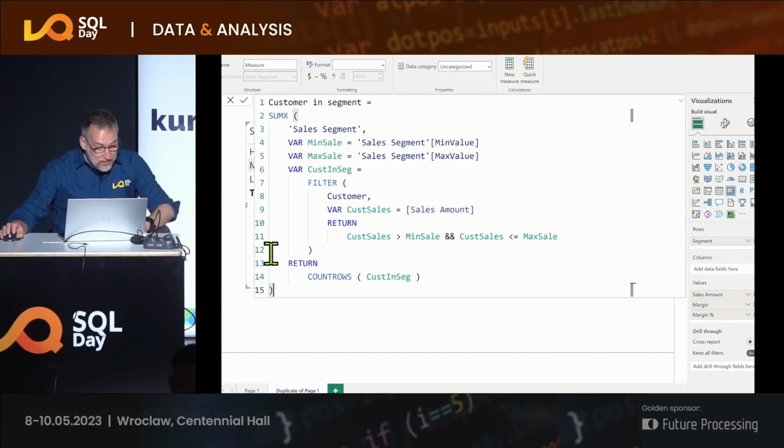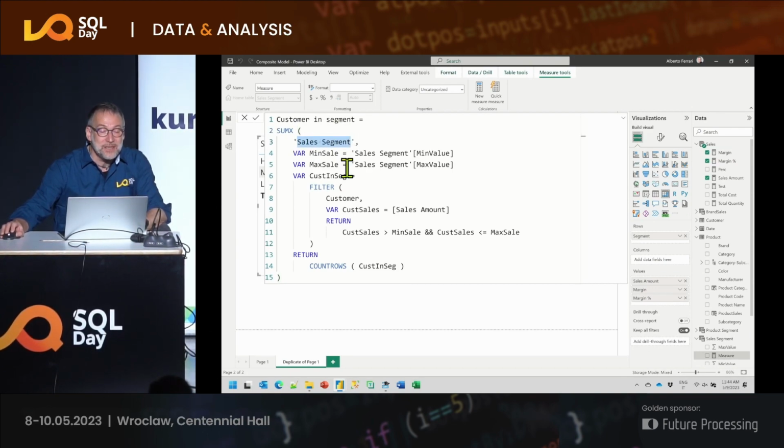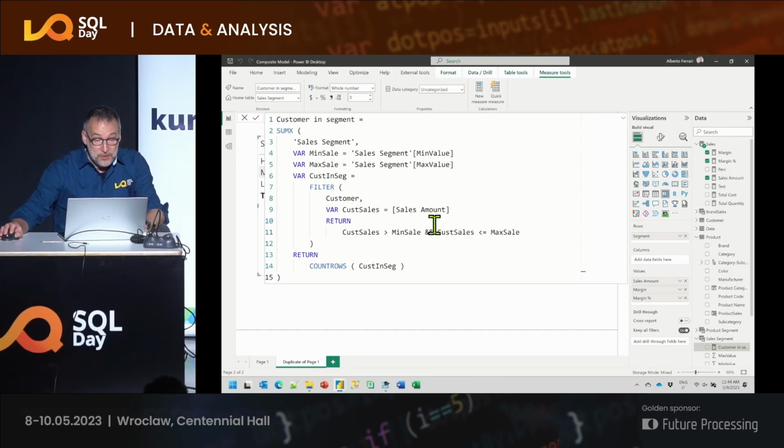Now, before we move further, is this code fine? Yes, this is a measure. A measure is not restricted to be all sales. It's mixing sales segment and it's mixing customer, so it's using both calculations, but it works just fine. And we can use it.